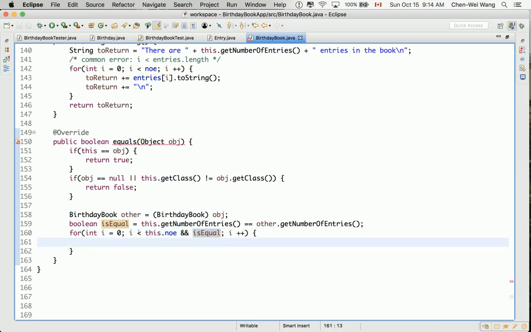Think about this. If this Boolean value here is initialized to be false, how can that be? That means this, let's say bb.get number of entries equals other dot get number of entries, is simply false. It could be because maybe one is of size 3, the other one is of size 2. In that case, it will simply assign false to is equal. And what's the consequence of that? When you say something and false, you will not even enter the loop for the very first time. And this is as expected because we don't even bother to compare their entries array.